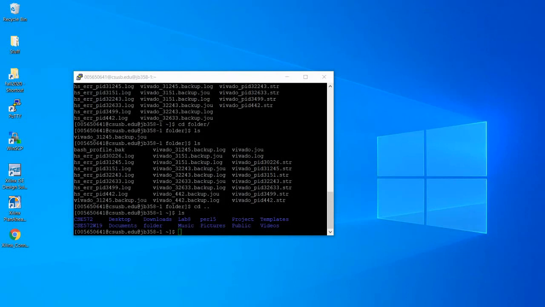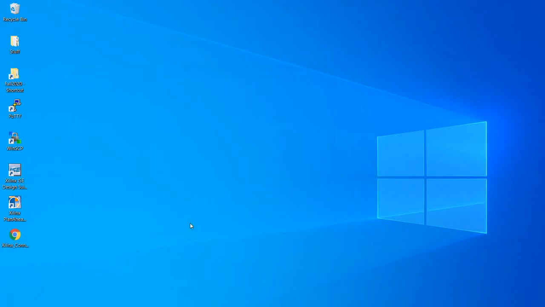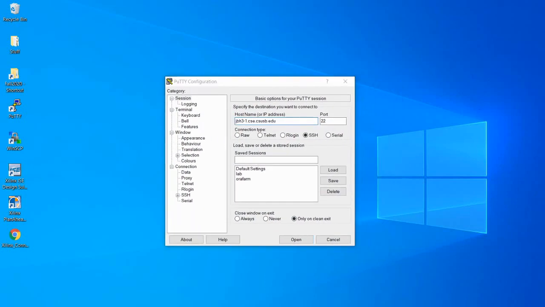Now let's go back to Putty. To log out of Putty, you're gonna want to hold Control and D, which will log you out of the computer, and if you do that one more time, you'll be able to exit. Now we're gonna open up Putty one more time. There we are. So I can show you one more thing.